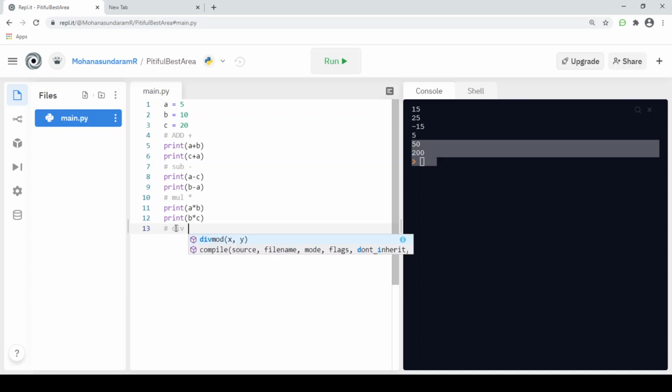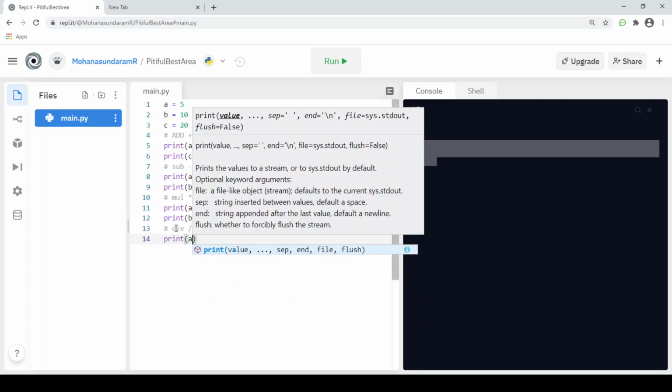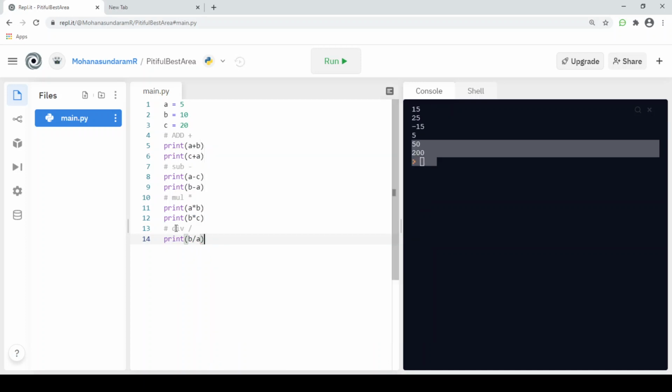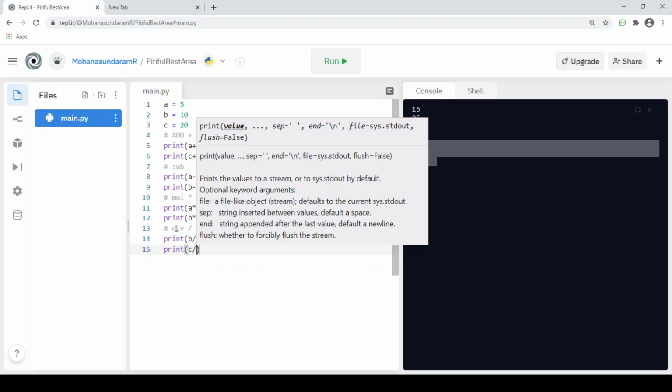It is denoted by the forward slash. In Python, the division operator is denoted by a forward slash. We're going to print a divided by b, and print c divided by a.